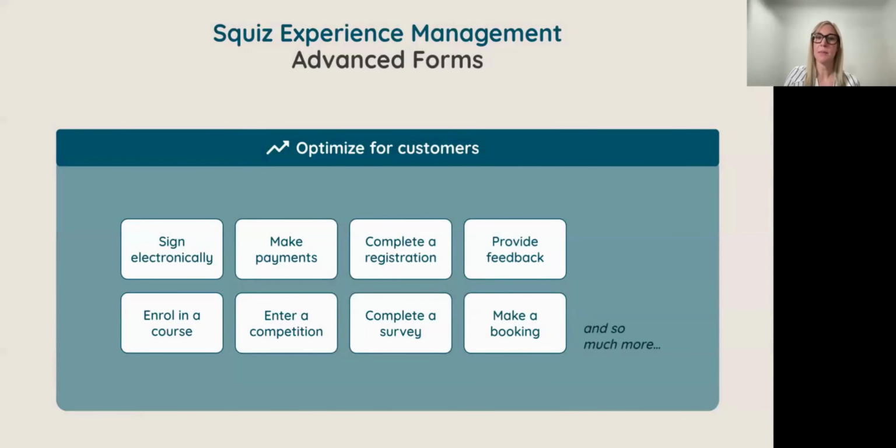And just to get you thinking of some of the possibilities of what you can use forms for and how you can really optimize your customer experience. You can gather signatures electronically, make payments, complete a registration, gather feedback, enroll in a course, enter a competition, complete a survey, make a booking, and that's just the beginning.